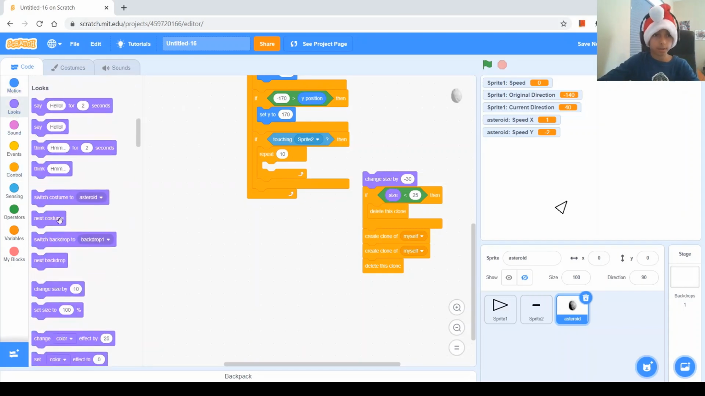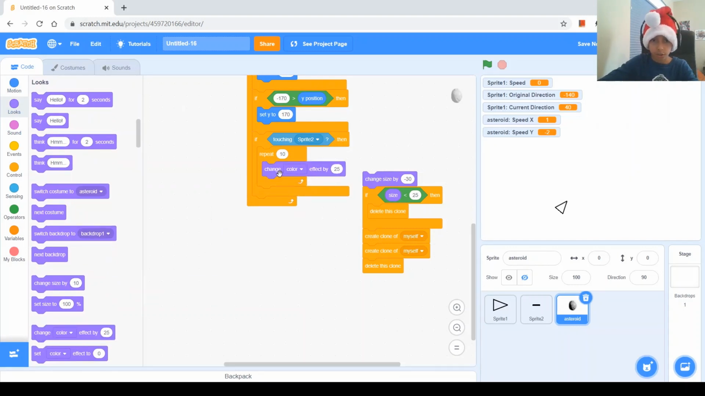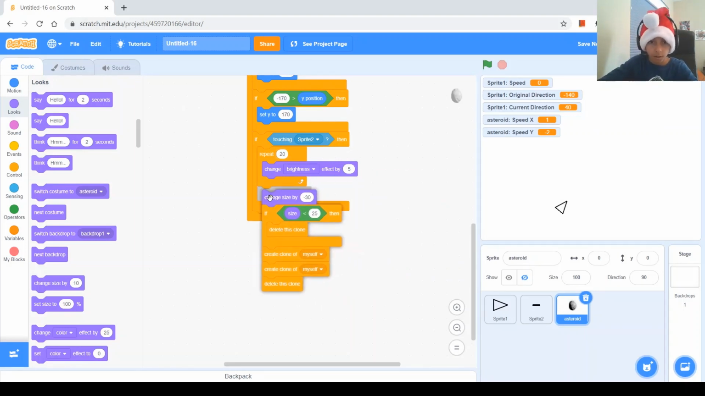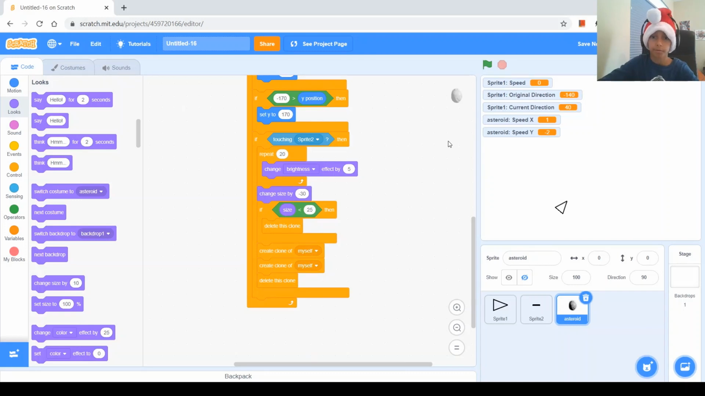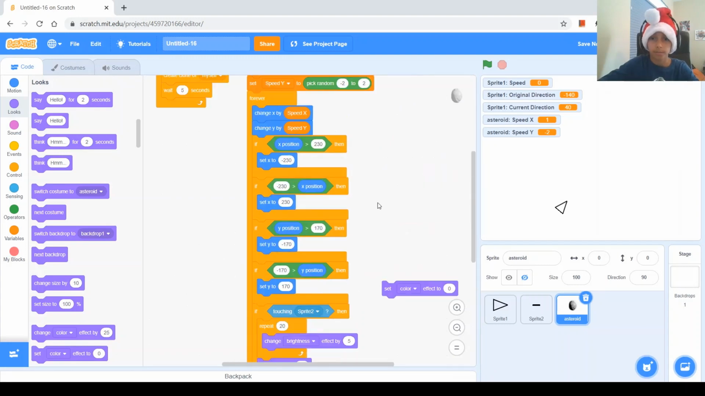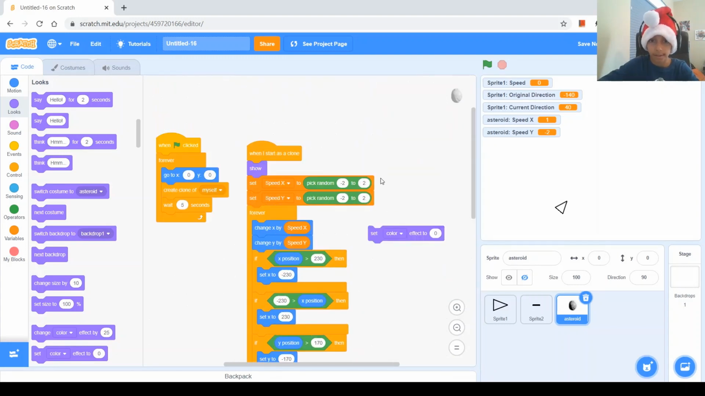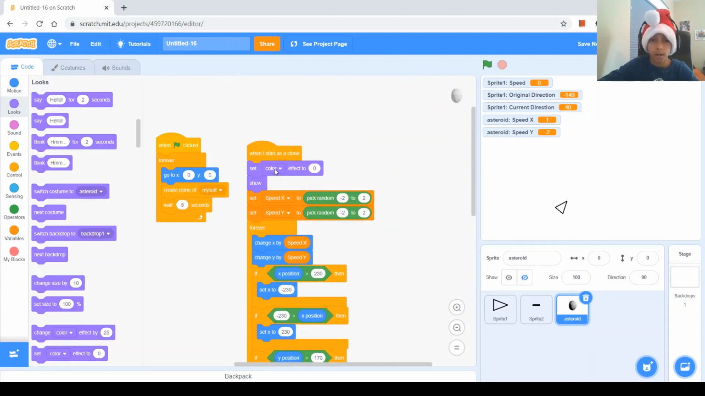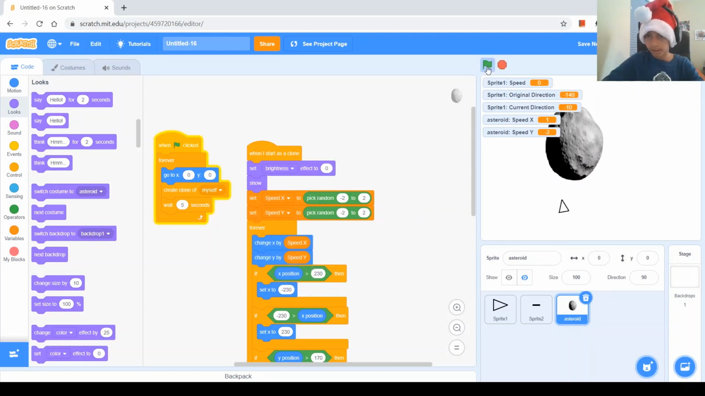So repeat, and we're basically just gonna do change brightness effect by, let's do 5, and then the repeat can be 20. Repeat 20 times, change the brightness effect by 5. Alright, let's test it, and shoot that, and we can see that it completely disappears. So at the beginning, when a new clone is created, we'll set brightness effect to 0. Let's test it.